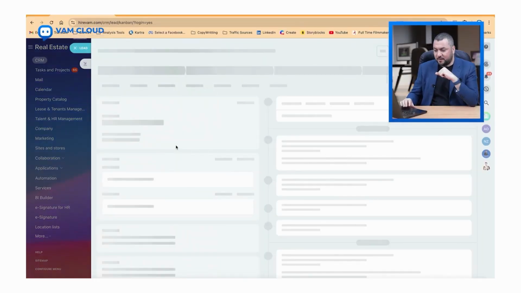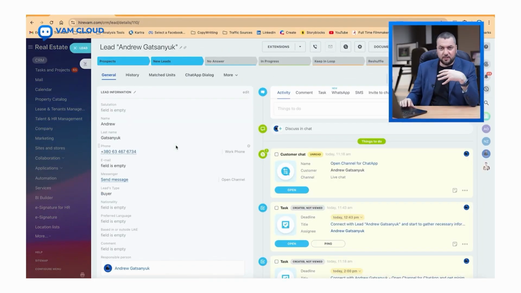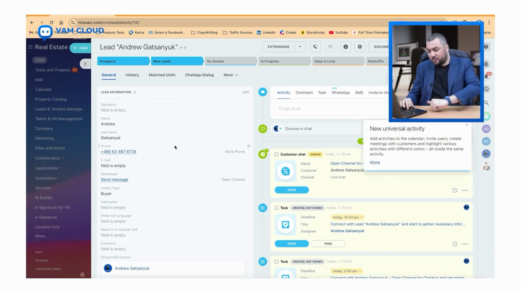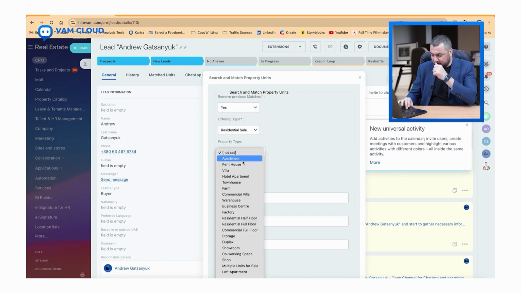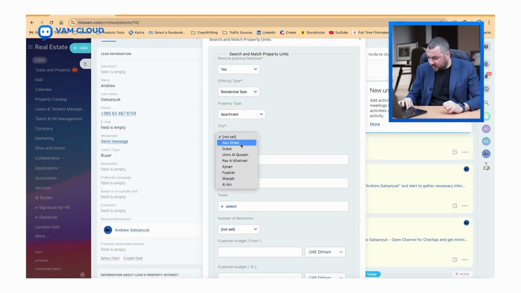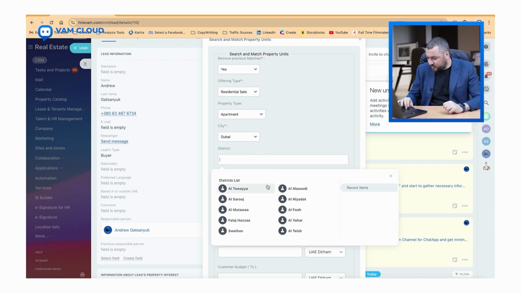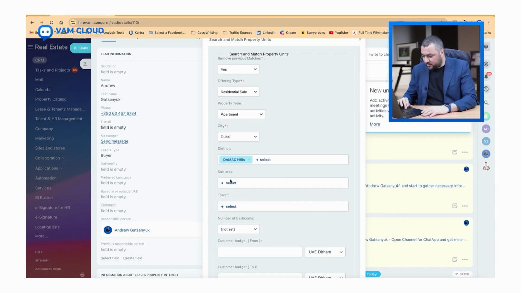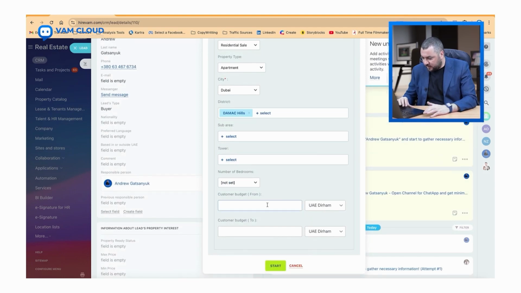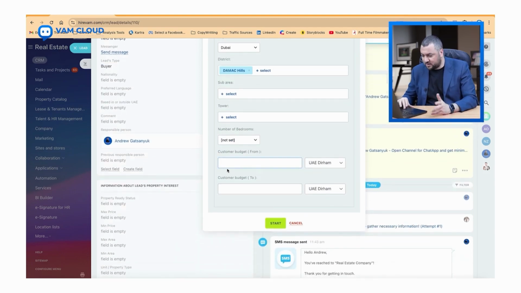If we open the lead card and let's say I want to check if I have inventory that matches the requirements of this lead, I can go run this little flow here, and you just click on that. It will ask you some questions, parameters like, is this residential sales? Residential sales, sorry. They're looking for something in Dubai. In which district? Let's say, I don't know, like, yeah, the Mac Hills, let's say. Okay, sub areas, any sub areas, just fine. These are not mandatory. Starting with the customer budget range and so on.